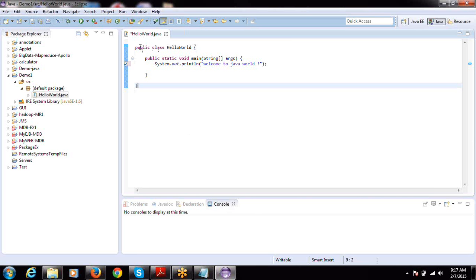I have not done anything else. This class has been created already. The main function also has been inserted automatically. Inside this main function, I'm just writing System.out.println. Why am I going to use this one? Just to print something onto my screen as an output. For running this one, you can see the run symbol. Just press on this run button.